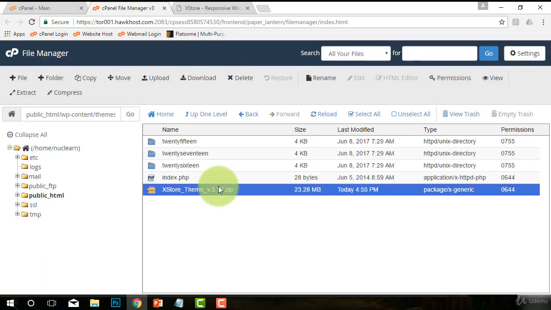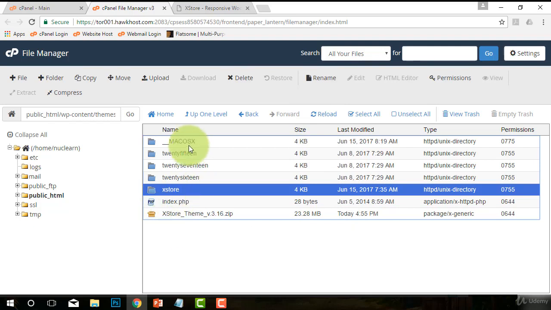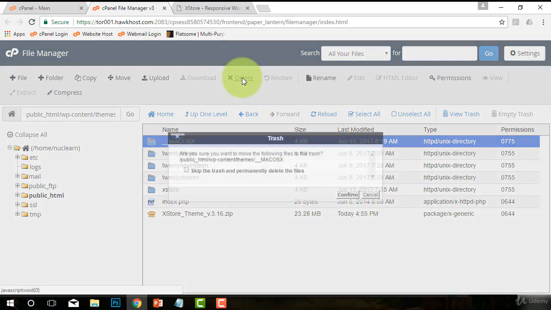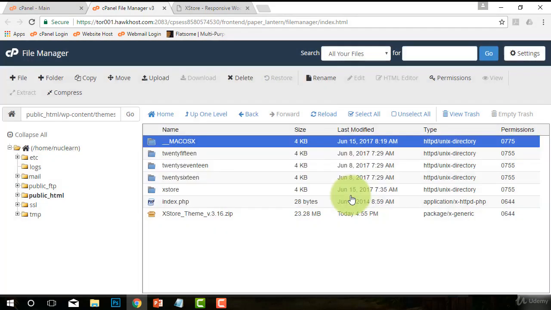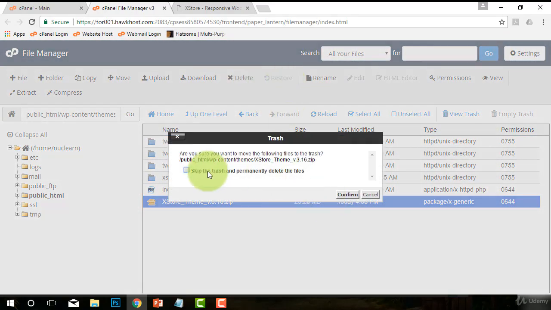Okay, now you don't see anything that's happened here. That's fine. We're going to click this reload button. Okay, now we see an Xstore folder. This Mac OS X thing, don't worry about that. What you can do is highlight it and click delete. Okay, we're going to delete that one because we don't need that. And we're also going to delete the zip file here as well. So I'm just going to delete that, and we're going to click on skip the trash.